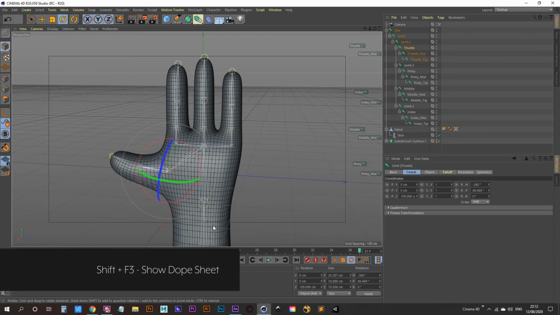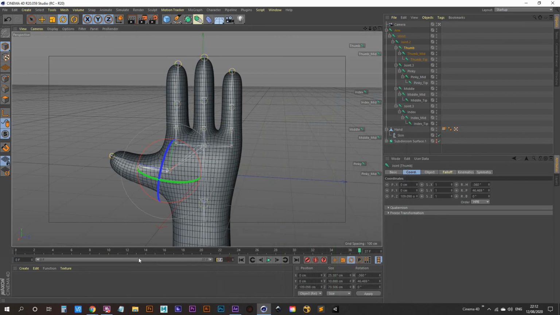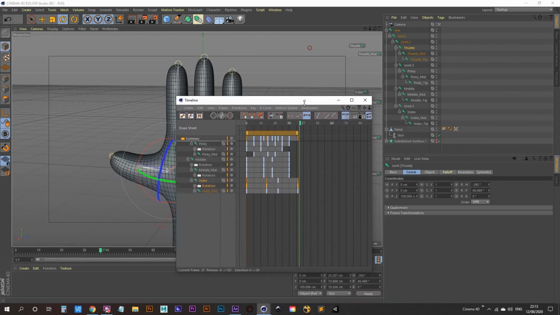Okay, I'm just gonna bring up the timeline here. Let's undo that change just for, oh, we can't. Let's bring the frame range back up to 150. Just bear with me for one second. Shift F3 to bring up your timeline.